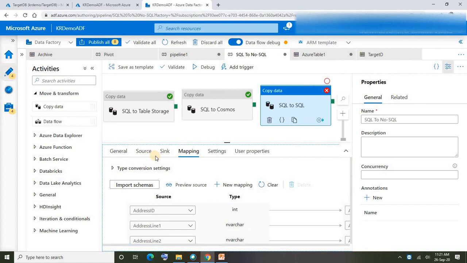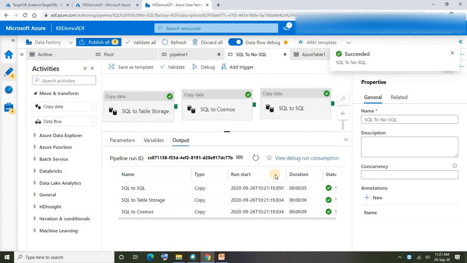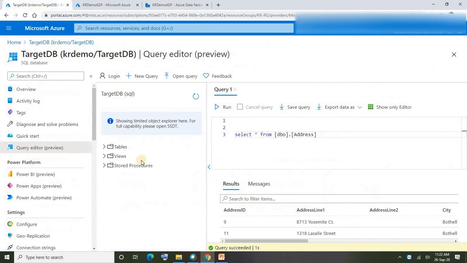Okay, let me go ahead and execute again. Let's see. I'm expecting it should be executed, but that additional column will not be there in our SQL table. Okay, all right, it is done now. I did nothing, I just went to mapping and saw whether mapping is done properly or not. Yes, it is done. So now let's go ahead and validate other data storages.